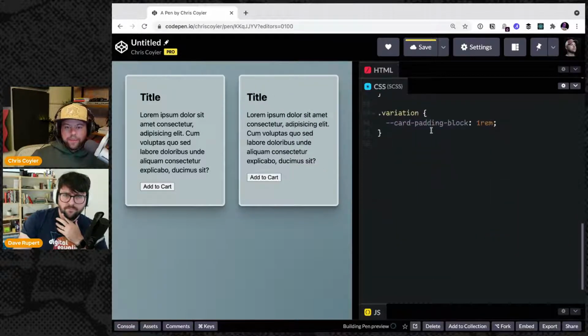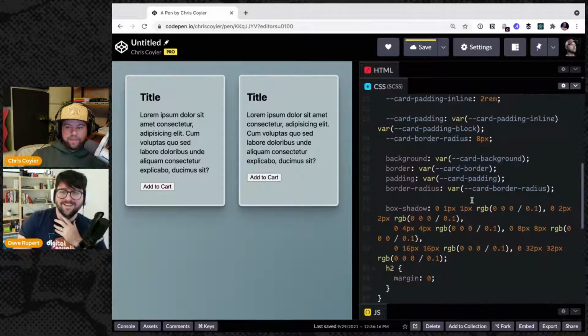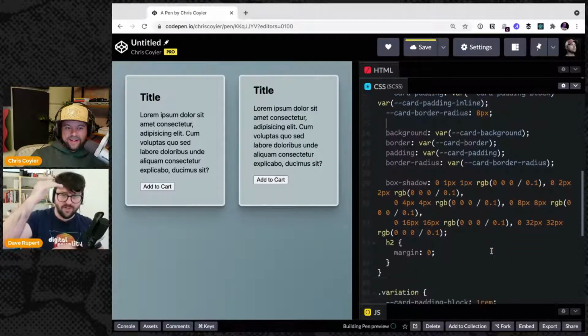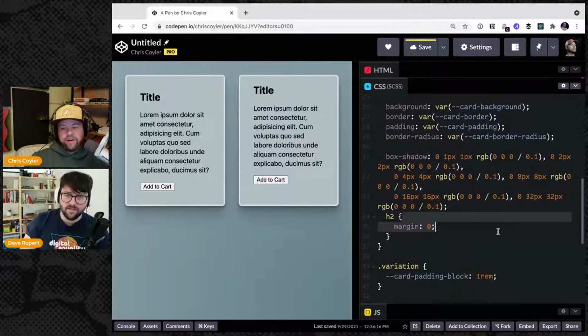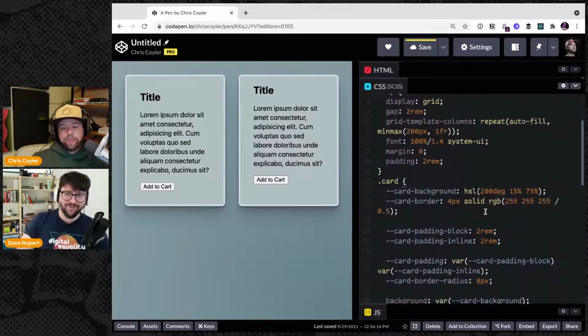Wait, is that right? Or did I screw it up again? Padding goes top and bottom. Block is the start and the top and the bottom. Oh yeah, you're right. And I reduced it here, so there's less up here. Okay, yeah, you're right. Sorry, I corrected a non-mistake. I had a bit of a blackout right there.